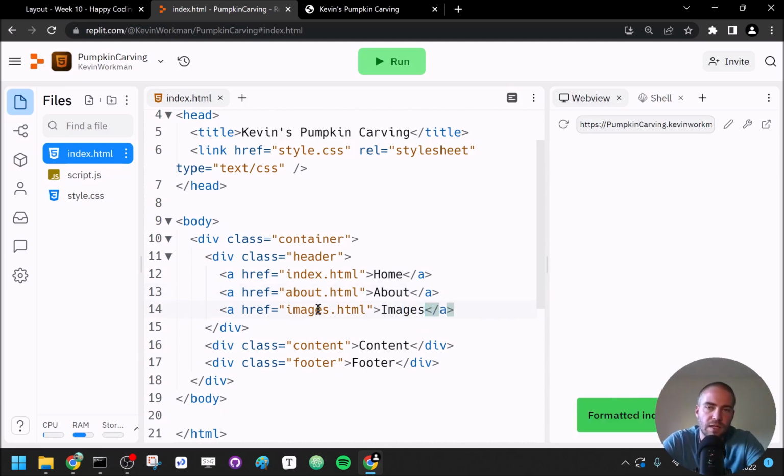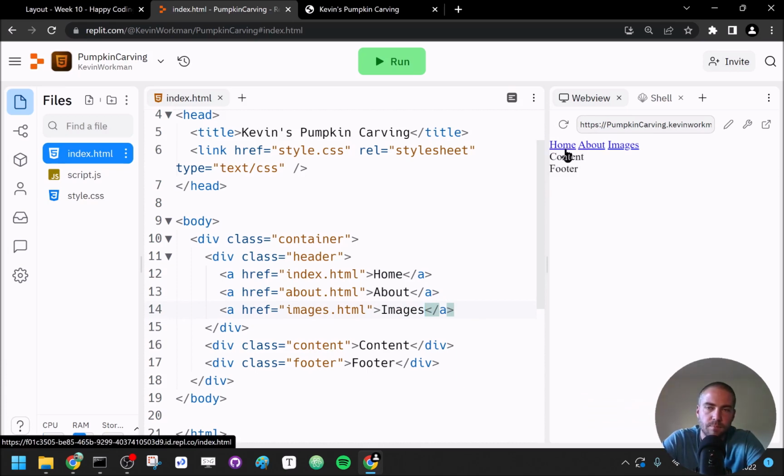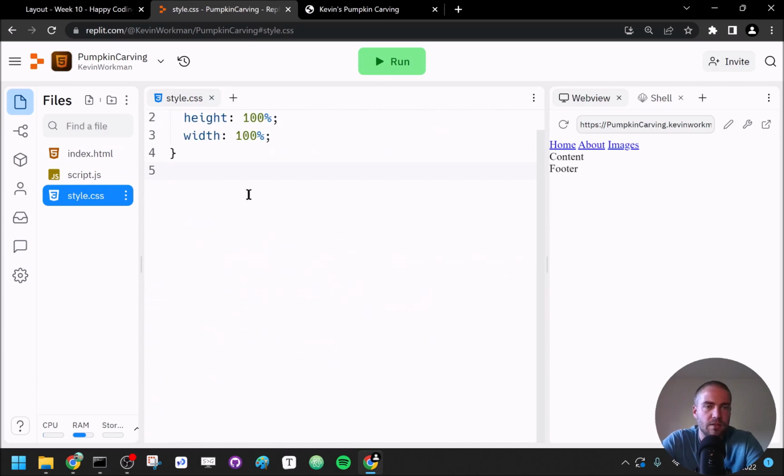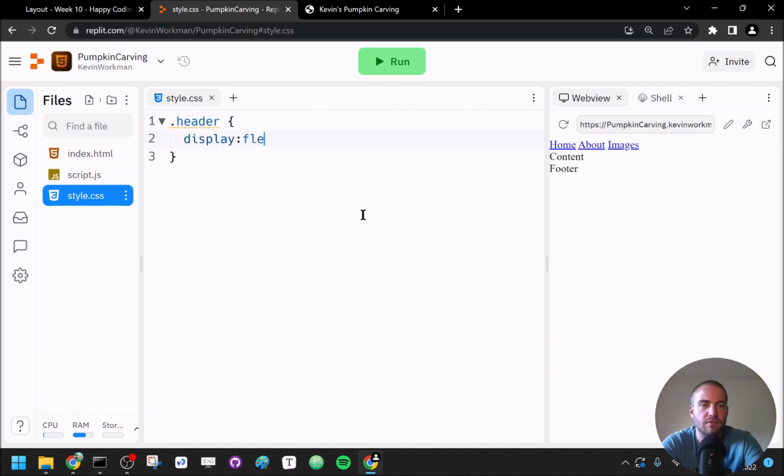Okay, so now I've got three links in my header here, and you know, it's maybe okay, but they are sort of scrunched up together, and the default styling is kind of gross. So this is where I can start to get into some of the layout stuff that we talked about. So I have this class header, so let me go over to style.css, and I'll add a header selector here, and then I will add a flexbox property. First of all, display flex, and let's just see what that does.